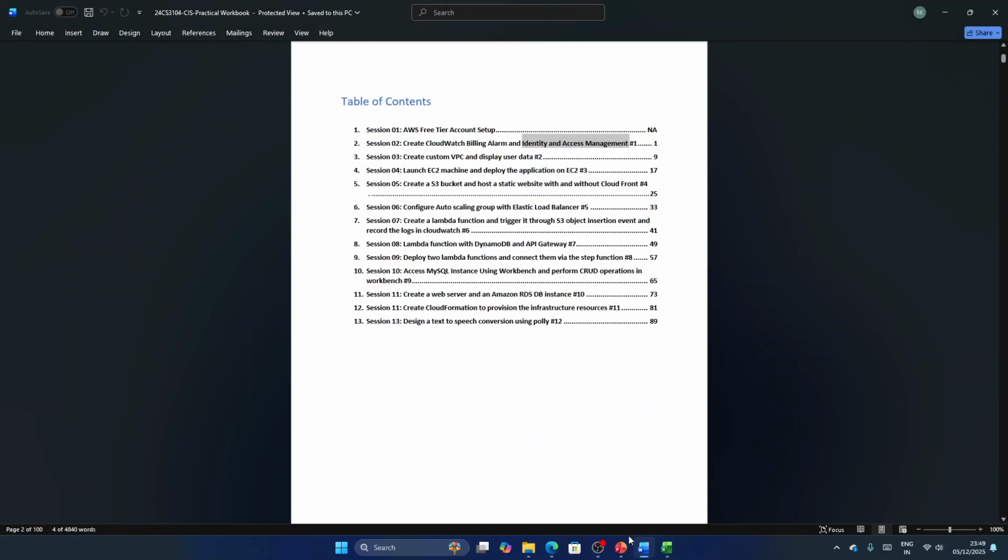So this is about this exercise, which is the CloudWatch billing alarm and identity access management. In the next session, we are going to discuss VPC, virtual private cloud. A very important network-related exercise. Thank you.